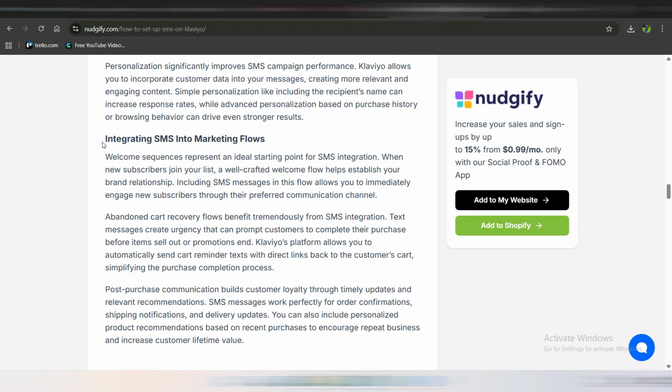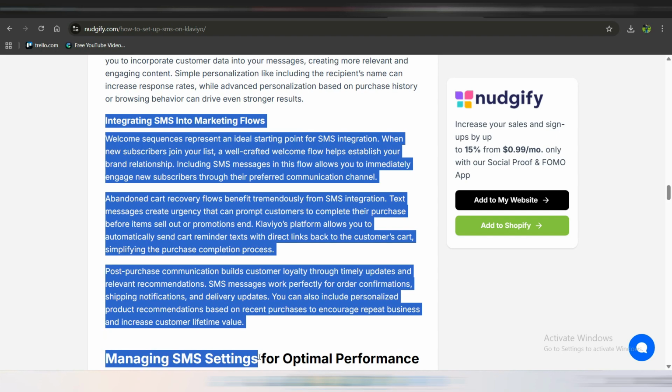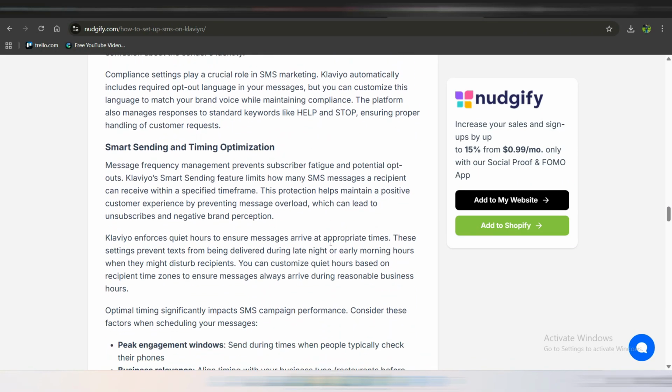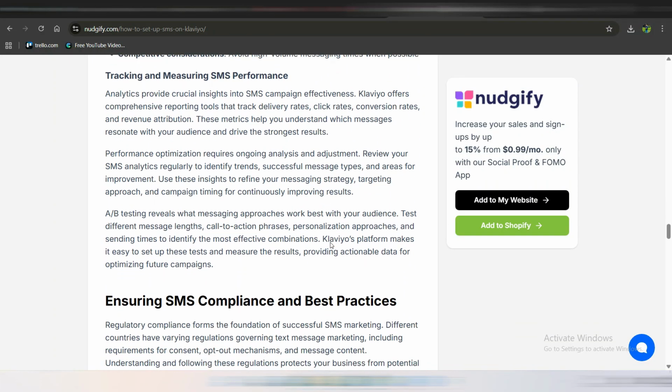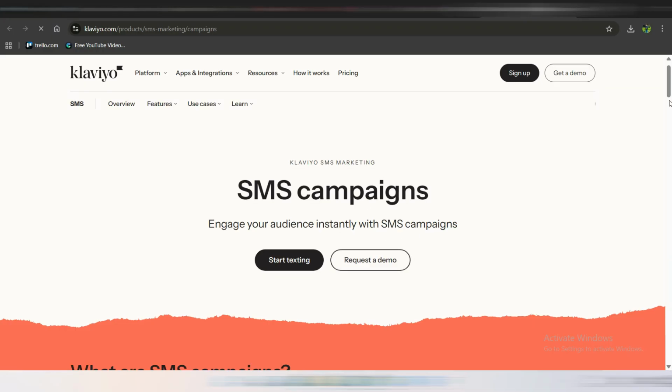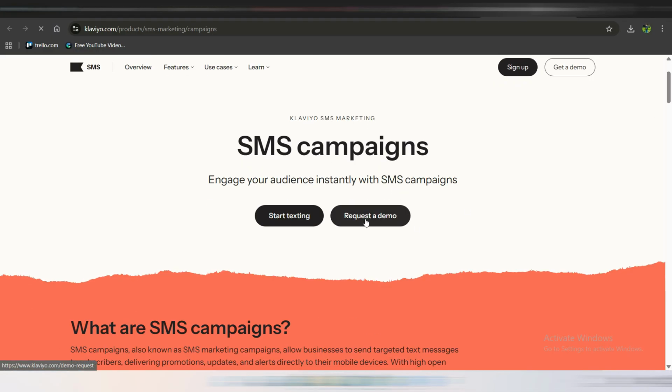Then you write your message, keeping it short and clear while adding personalization, emojis, or even an image or GIF for extra engagement. Make sure to include a link so customers can act right away on your promotion. When everything looks good, you can either send it immediately or schedule it for the perfect time.